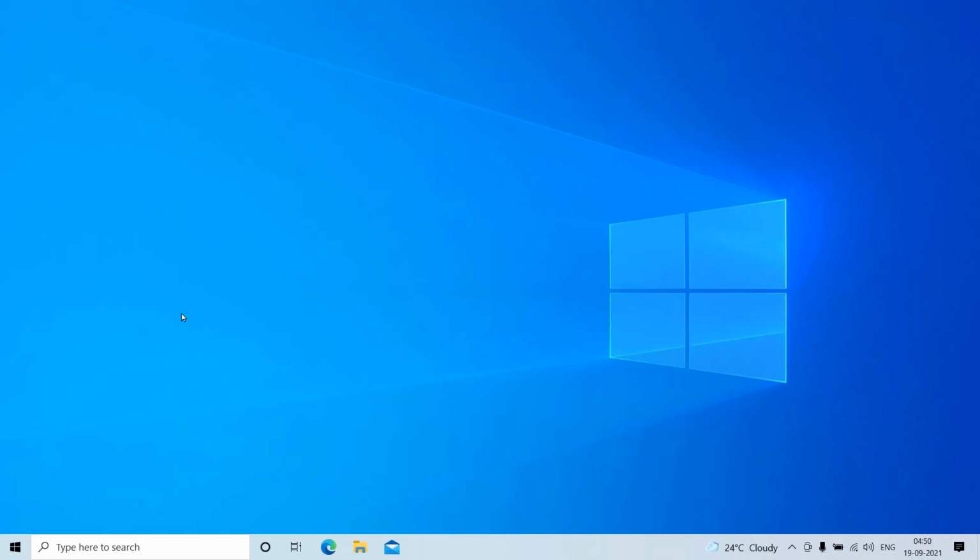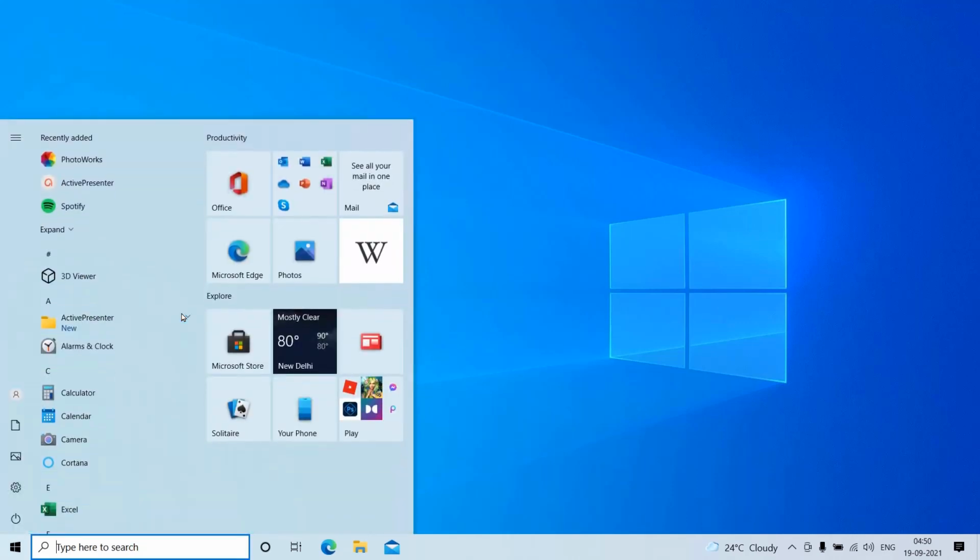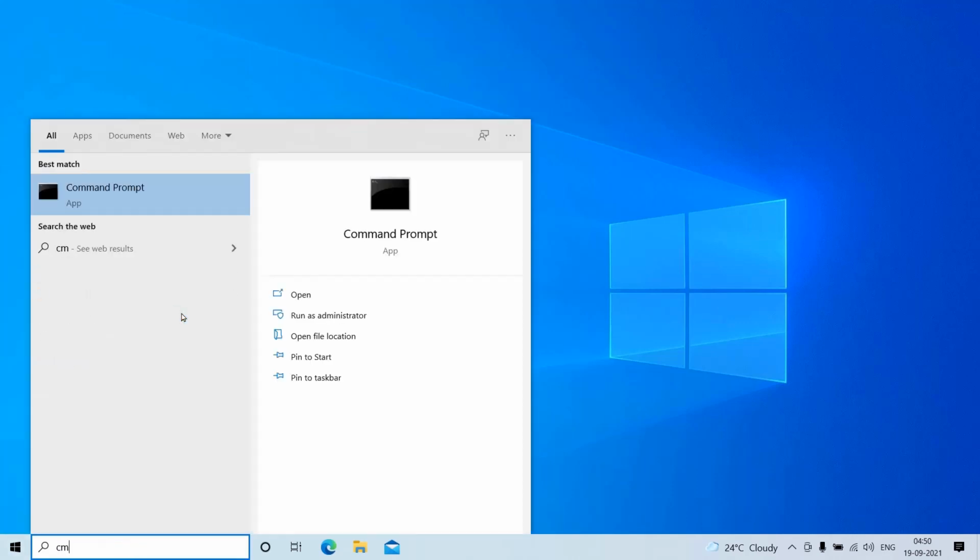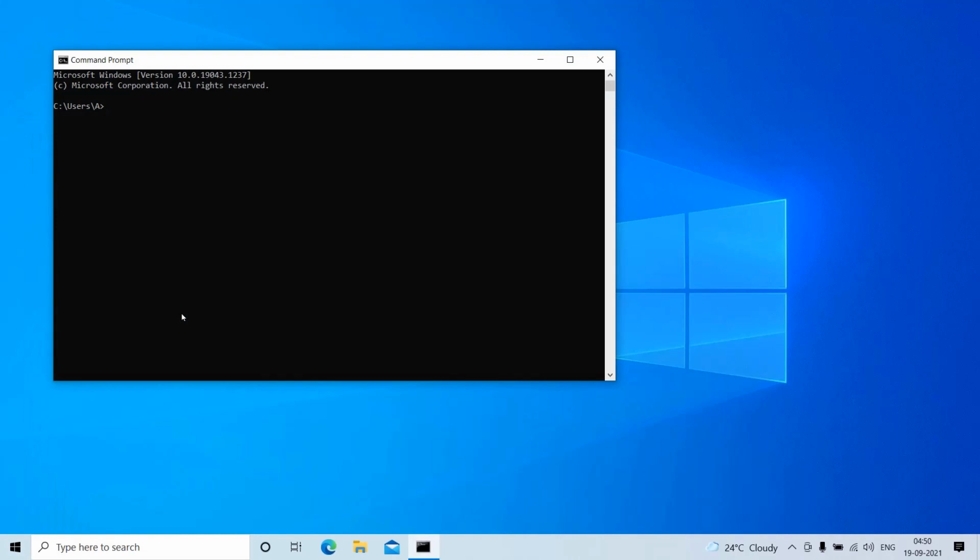Now we will check whether Java is installed or not. For this, click the Windows logo key and type cmd. And after that, type java space hyphen version. Click enter. Here you see Java version 17, LTS version. It means Java is successfully installed in our system.